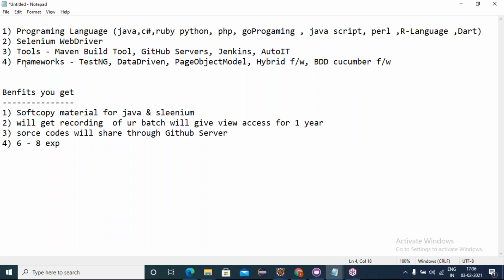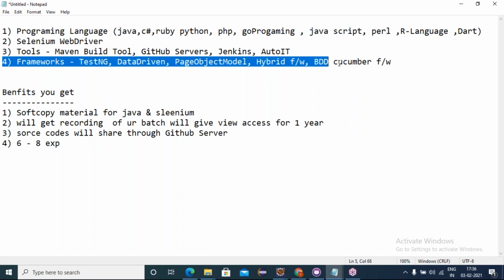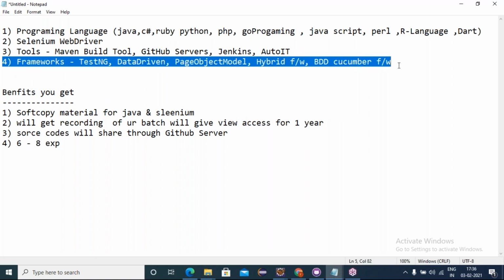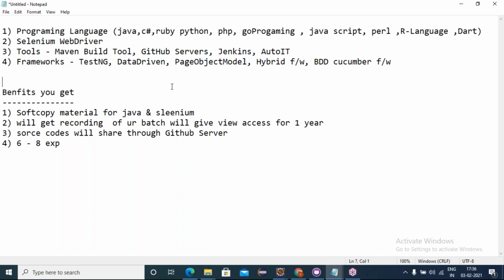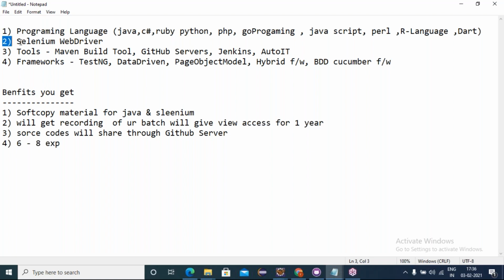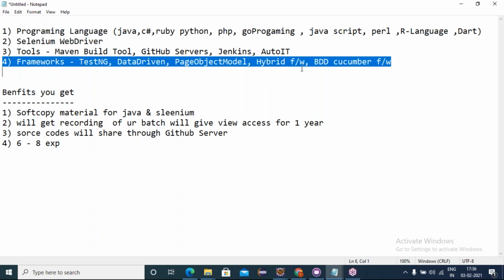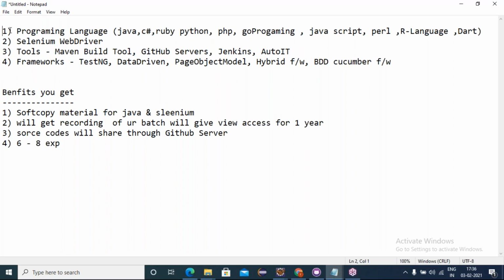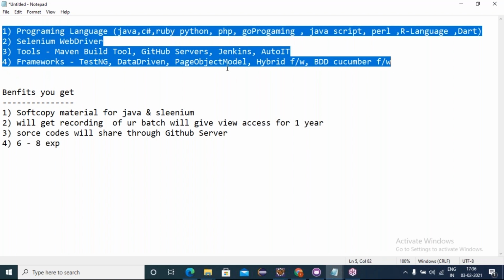We are totally occupied with frameworks entirely for 1 month. Entire 1 month we are occupied with frameworks only. And Java and Selenium, we are occupied, this is for 1 month. Selenium is for 1 month, frameworks is for 1 month, and tools will be covered on weekends. All together, these 3 months are project oriented training.